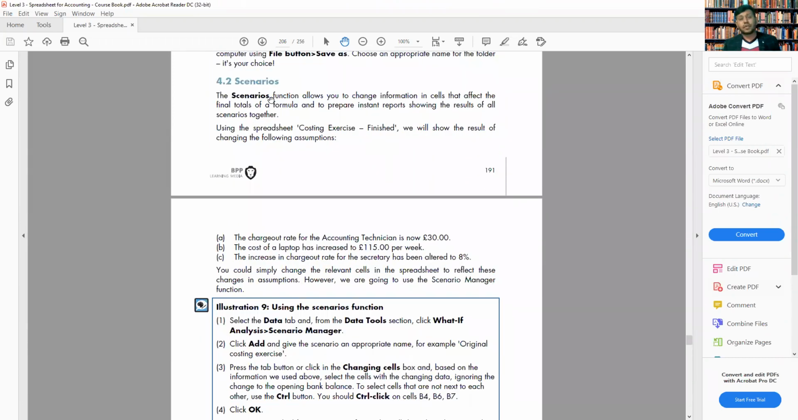Then the next point we have 4.2, again for the What-If, but this time they said it will be based on the scenario. Okay, so they said the scenario function allows you to change. On the What-If we have three things: we have a data table, we have a scenario, and we have a goal seek. All these three things are important if relevant to your work, but for exam purposes we need to know, even though it doesn't come up too much, only the goal seek is very popular in the exam, but still we need to know all of this.